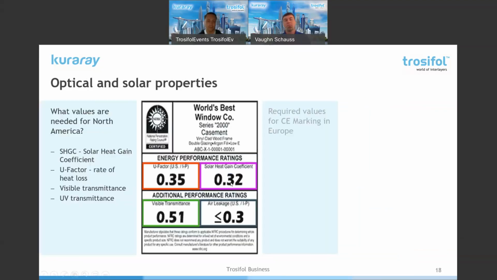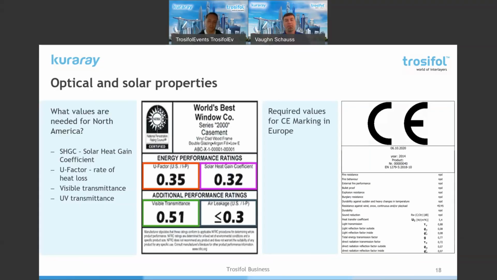And all of this is what is required in a lot of areas, a lot of countries around the world. They require the solar calculations to be performed on the glass itself. So for instance, in North America, we require the solar heat gain coefficient, the U factor, so how well it's insulated, as well as the visible transmittance, and even the UV transmittance. And in other parts of the world, they have similar requirements as well. So you'll need to check with your local codes to find out what levels you're actually trying to get to.